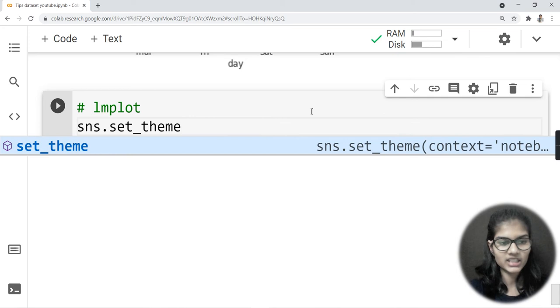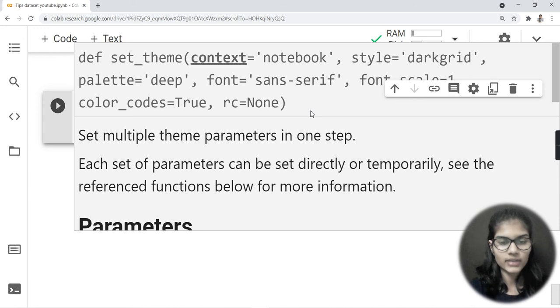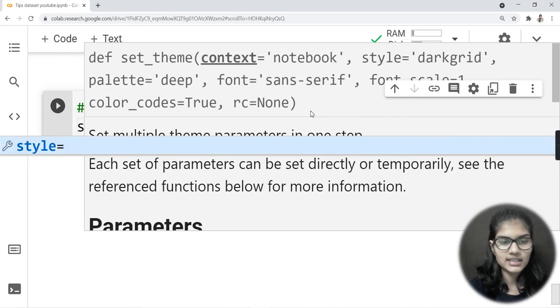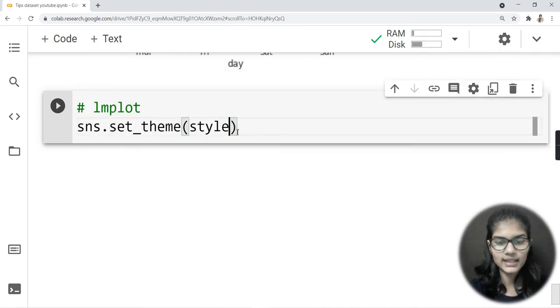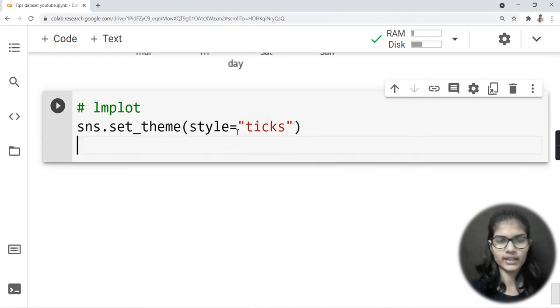This I have already explained in the previous video, how we do this thing. I would put the brackets, and inside those brackets I would write style equal to, and here I would add text. So this is the thing which I have just done right now. Now I'm going to write the code for making my lmplot.